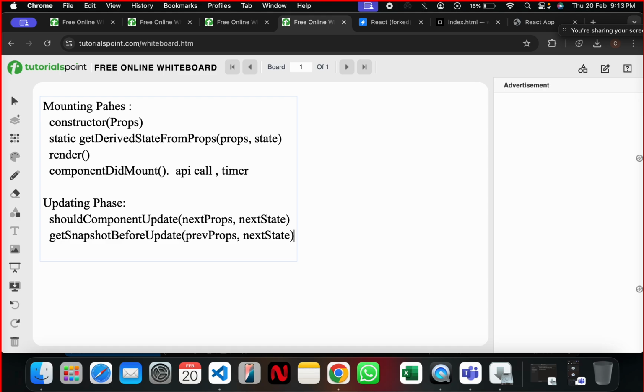Okay, after that there is componentDidUpdate. It will accept the previous props, the previous state, and the snapshot. Basically this method is called after the update is applied. So we need to use this for the DOM interaction.